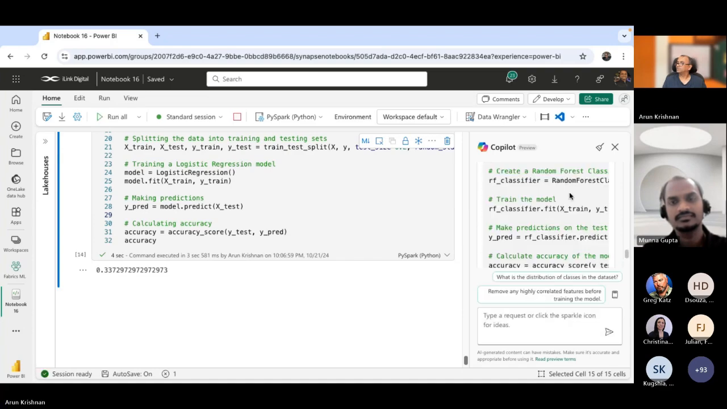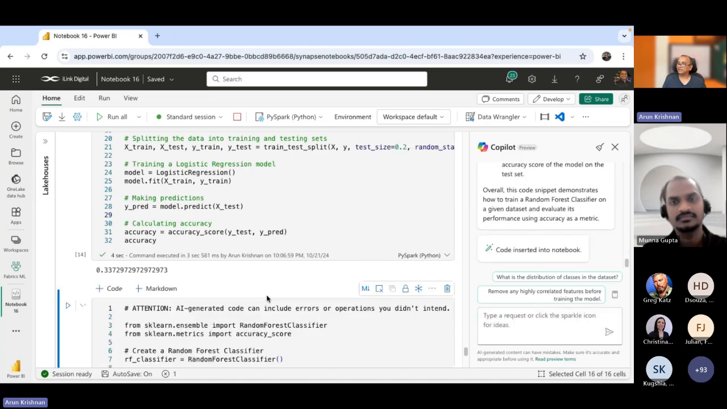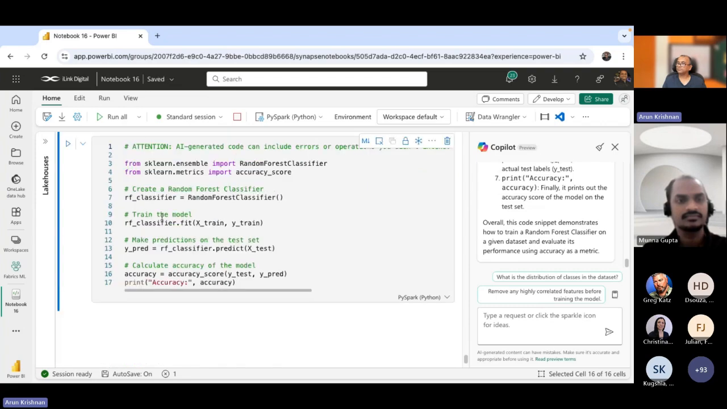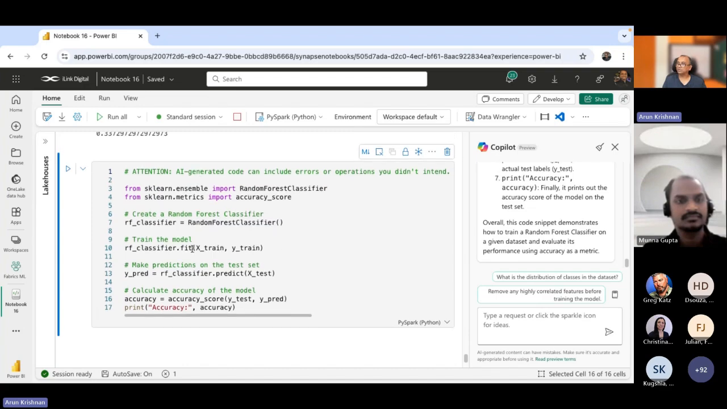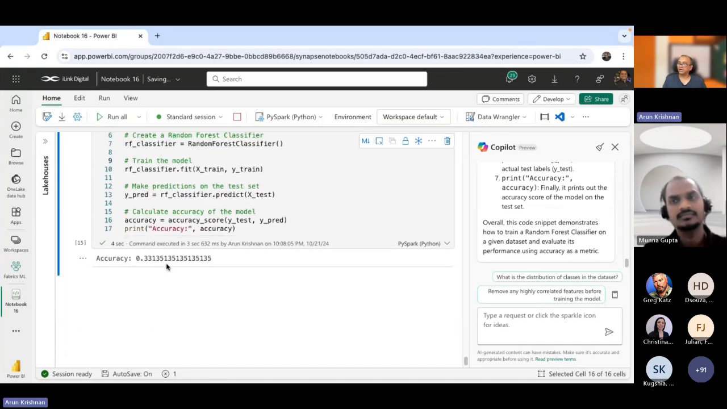All right. So here you go. Grab that. And now you can see here. It hasn't. So it's already got all the train. So it's not giving me everything. It just is creating the random forest classifier, and then it'll predict the accuracy. So let's just run this. And it's given me 33%, which is okay.